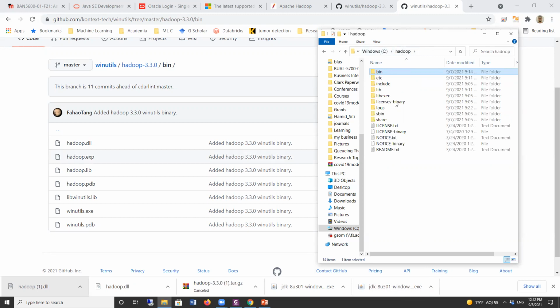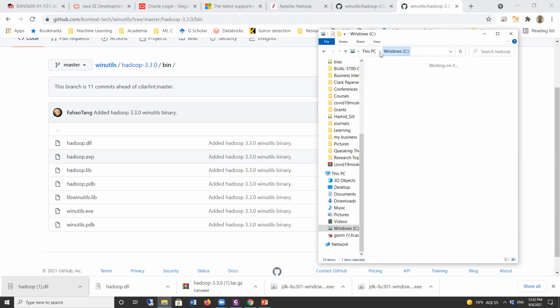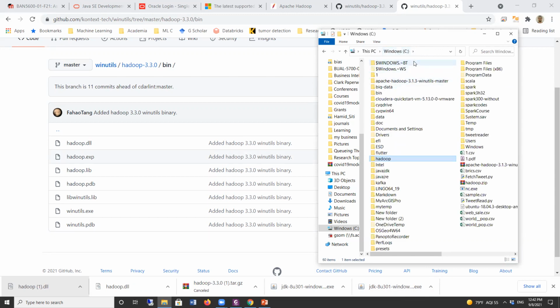The last folder that you need to make is data. So inside your C drive, make an empty data folder. You see, I have a data folder. Just right click, new folder, and put that name.